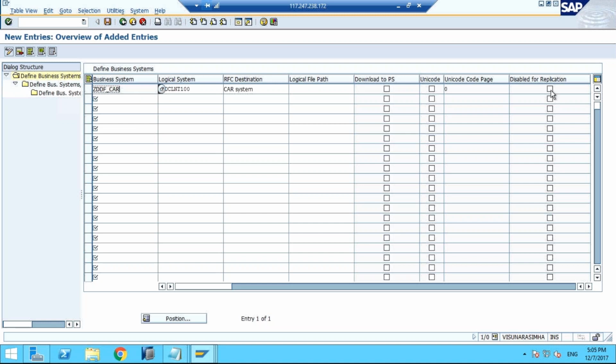You just click this one, so this system will not be used for the data replication process, like replicating master data and all. If you are not going to use this system, no need to delete it or remove any data, just check this one. Here we uncheck this one. So you can see we are creating a business system.